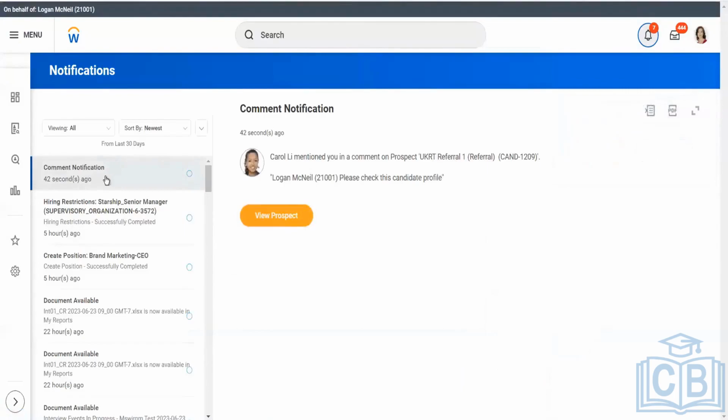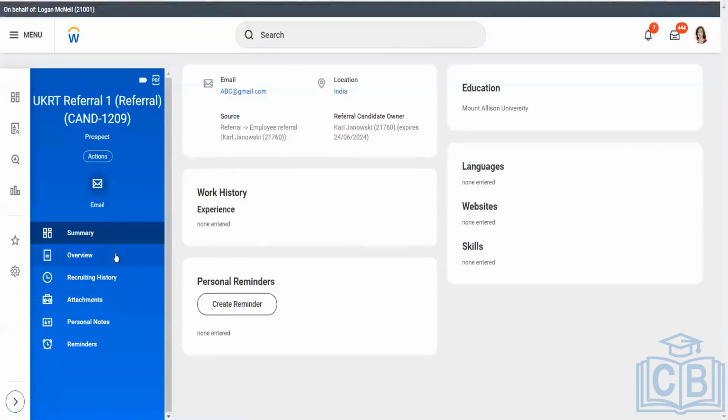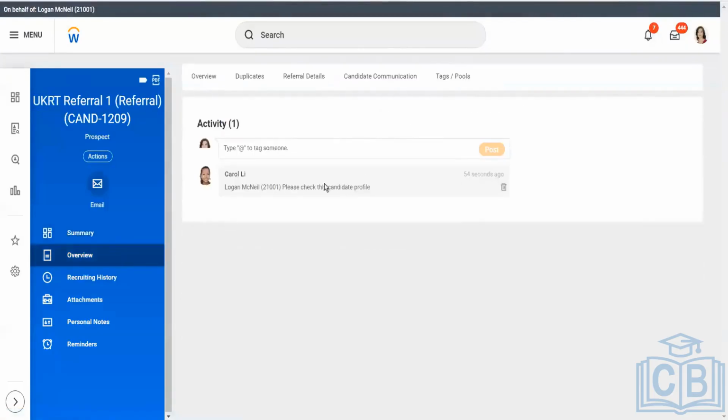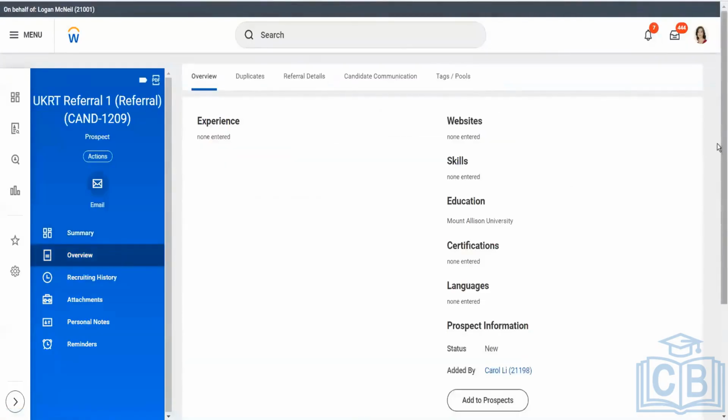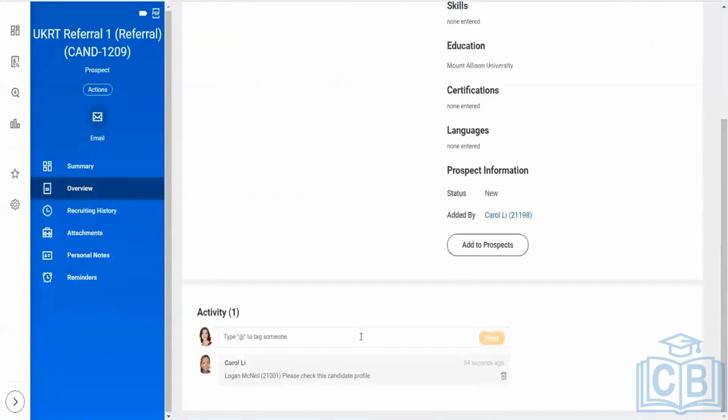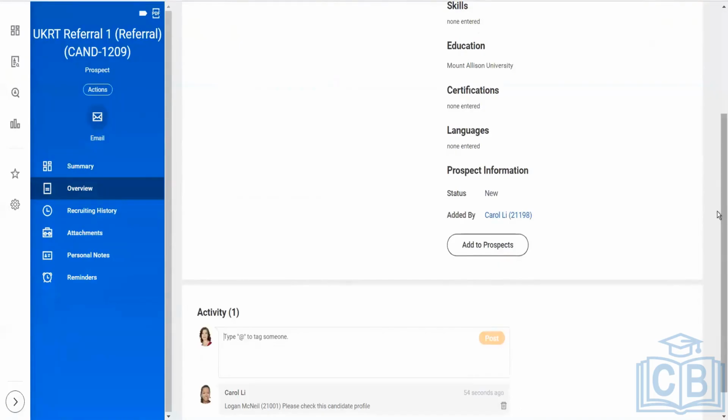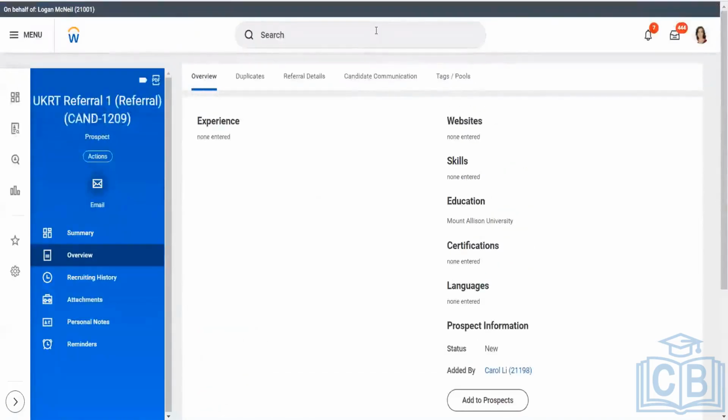You would get a notification that there is a comment. This is how Workday has configured the activity stream to work automatically. She will come here, see the overview and see the comment, and she can put a reply also. This activity stream is like a chat system.